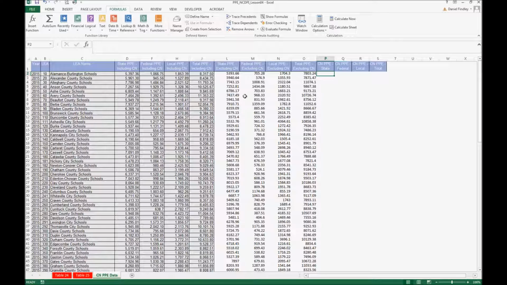And then this calculation should be starting with the including child nutrition and subtracting off the excluding. So D2 minus L2 for the first one, F2 minus M2 for the second one for the federal. The local should be H2 minus N2, and the total should be J2 minus O2. Again, it's just equals J2 minus O2.